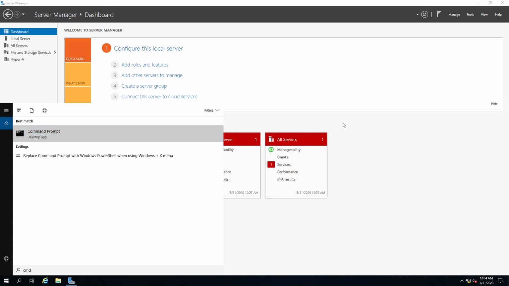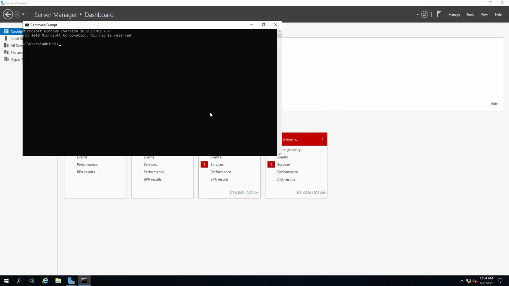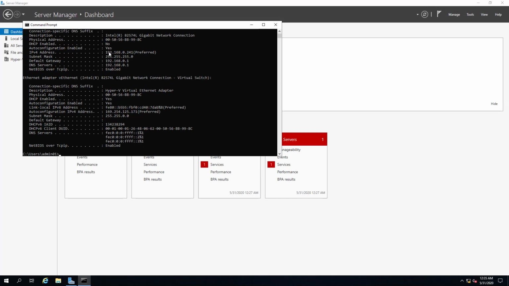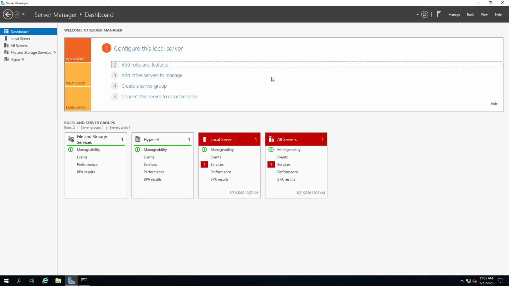Okay, so I have a Windows Server 2019 which is installed inside my virtual machine. So the server name is MDWin01. So let's take the IP configuration of this server. So it is 192.168.0.241. Okay, so let's get started.